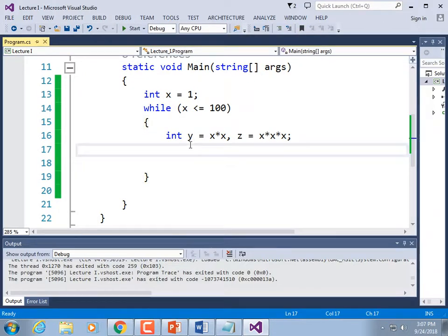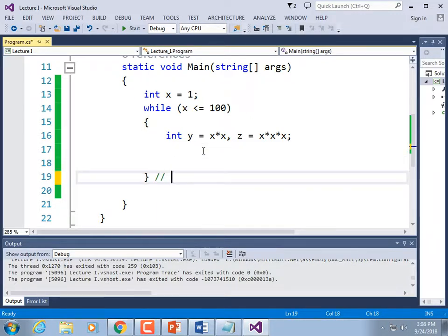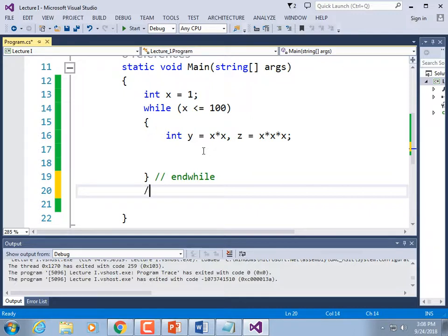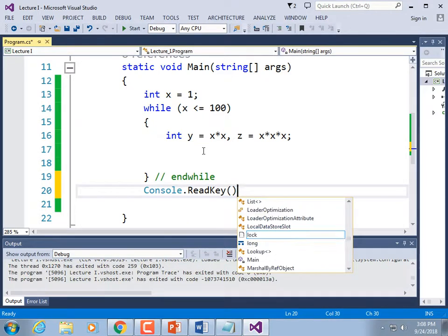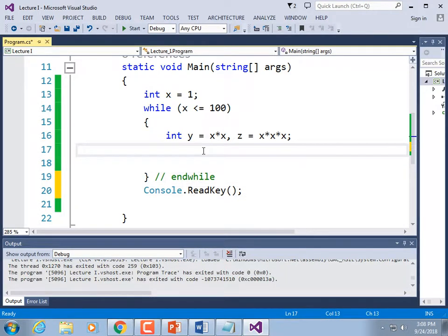Sorry guys, I checked something, so I paused the recorder. Hopefully the screen's about in the left position where it was before. One thing I want to do is just add my end while comment there. And then I want to add my Console.ReadKey down at the bottom before I finish, just so that when I run it, it'll stop.